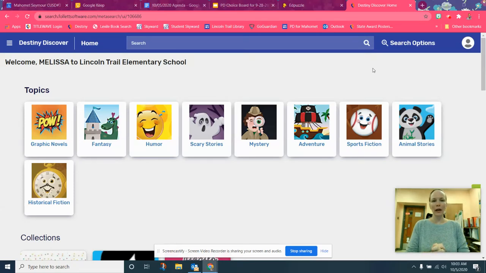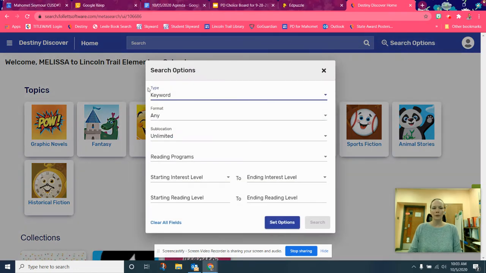Today we're going to look at making our Destiny searches more specific so that they come up with the results that we are actually desiring. To do that, we need to look at this search options button. There are various search options.